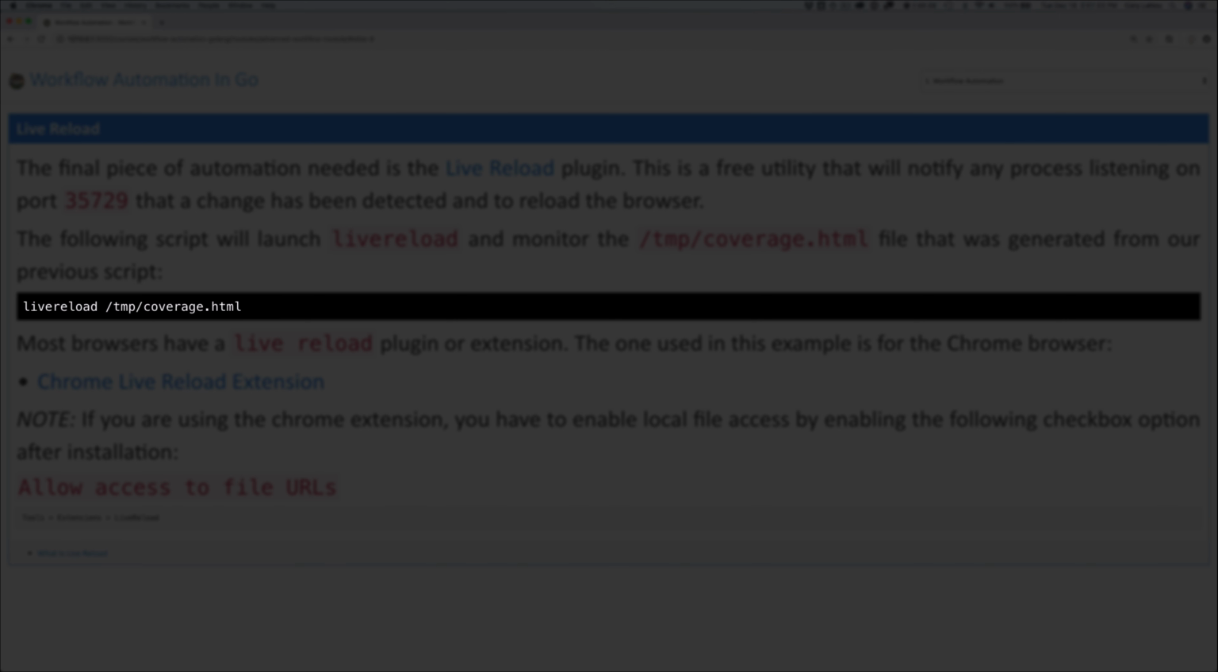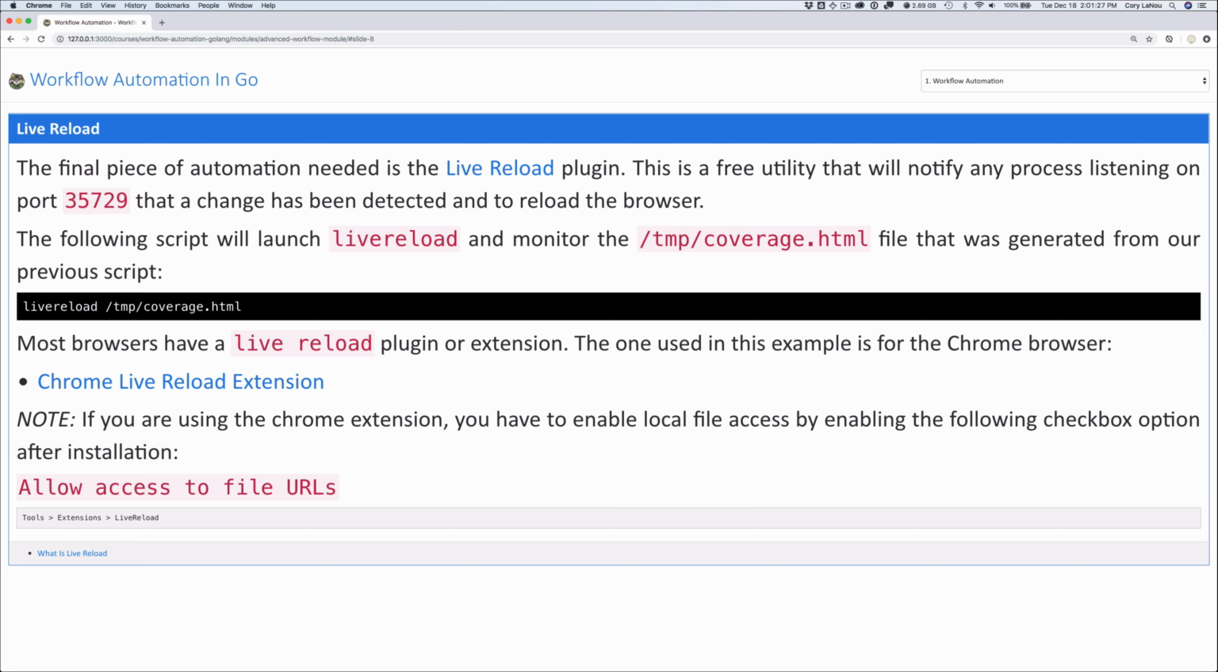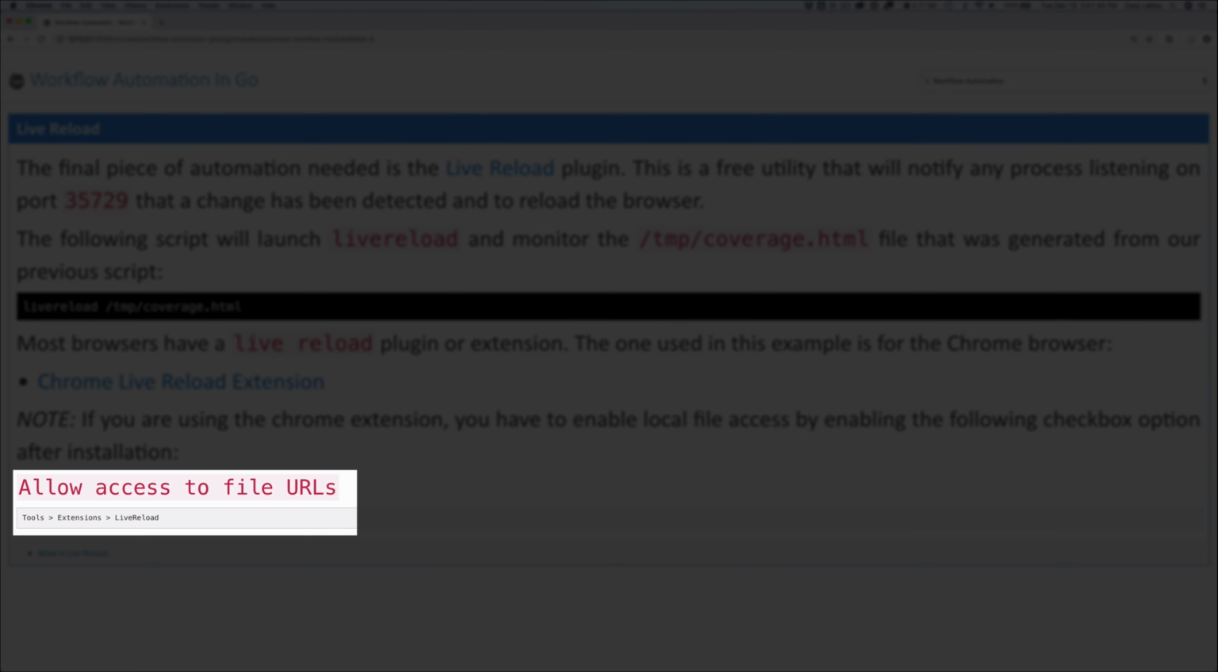All you do is simply run Live Reload and tell it what file to monitor. Now, most browsers have a Live Reload plugin or extension. The one used in this example is for the Chrome browser. You can simply follow this link right here and download that extension. Now, if you're using the Chrome extension, you have to enable local file access by enabling the following checkbox option after installation. It's called Allow Access to File URLs. It can be found in the Tools, Extensions, Live Reload area.